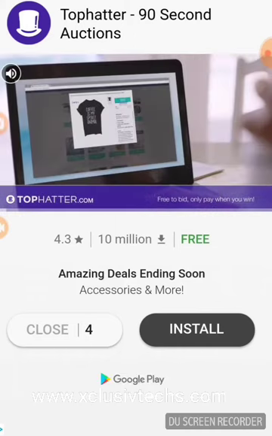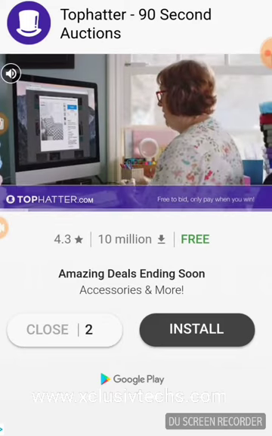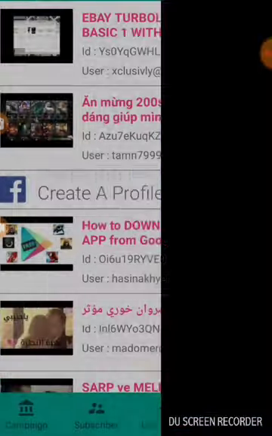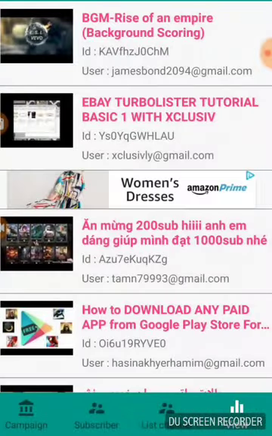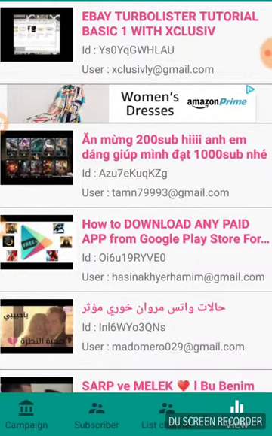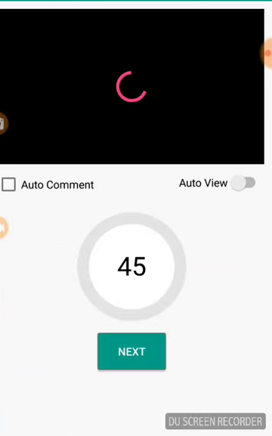Ooh, I like this one. Top Hatter is an app with auctions that last 90 seconds. Ads usually pop up for about 5 seconds. So I'll go to one that I like. I actually look for ones I like. How to download any paid app from Google Play Store for free.